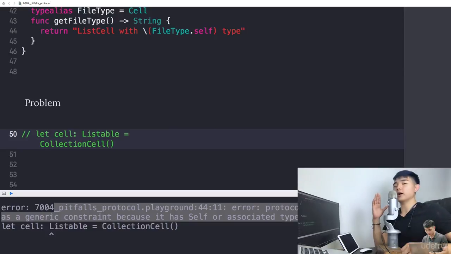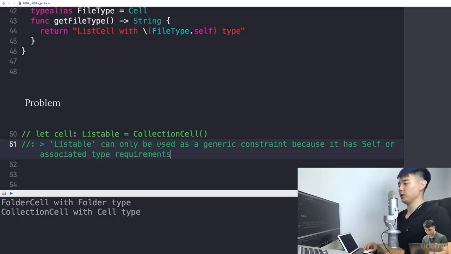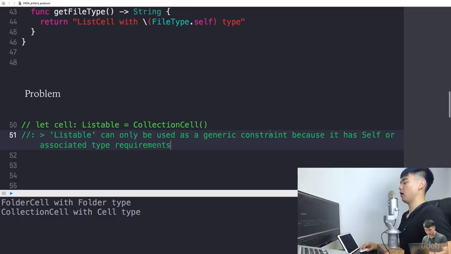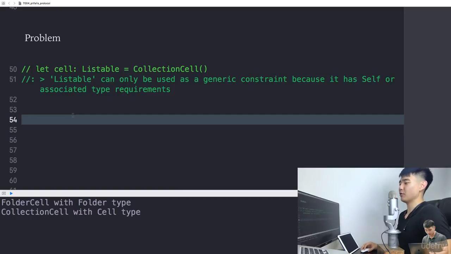Well, it always goes back to the very fundamentals. In Swift, everything has to be defined. The type has to be defined. And by the way, this is an error message that it's printing out: Listable can be only used as a generic constraint because it has Self or associated type requirements. Well, it basically means there's an associated type, so it can be used only as a generic constraint. What does it mean by generic constraints? We talked about generic constraints a couple lessons ago. Well, it is a fact that you can only use it as a constraint like this.